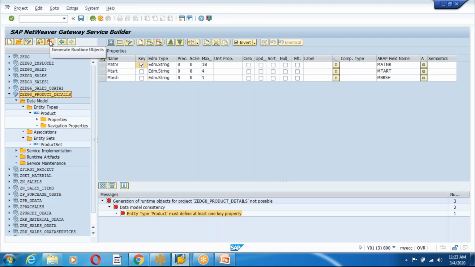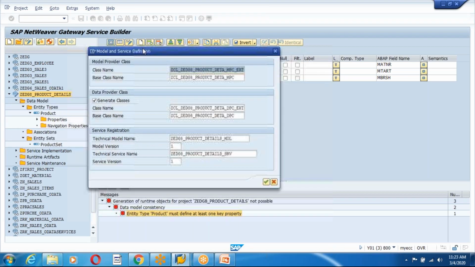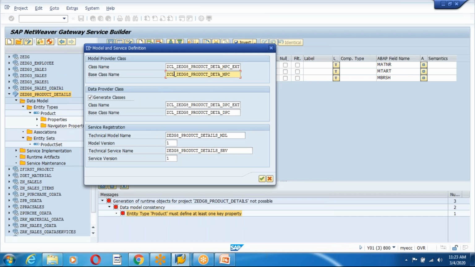Now you do generate runtime object. And see, guys, whenever you generate runtime object, it creates a model provider class, a data provider class, one model, and one service. It's an interview question. Whenever you generate an OData service, what are all the objects, what are all the services it will create? It creates a model provider class. Maybe sometimes I say 8, some people will think it's 4. Maybe you can say 4 only as the answer. So here the 4 are: one model provider class, one data provider class, one model, and one technical service name. This is very, very important, guys.